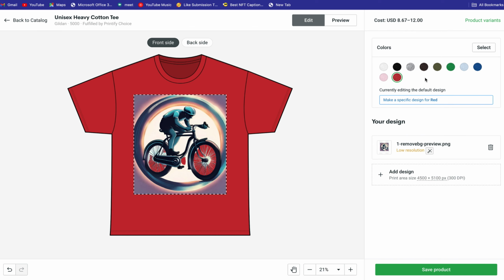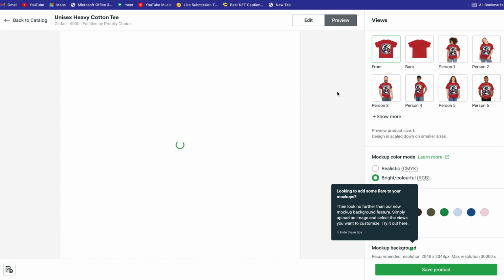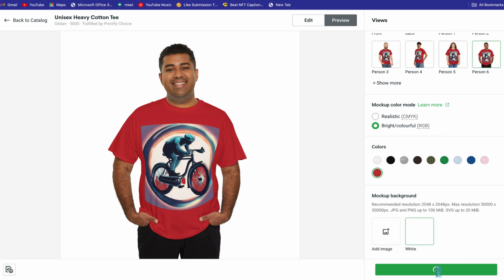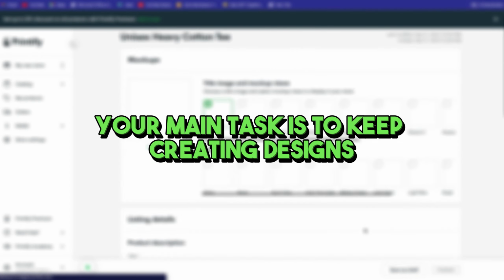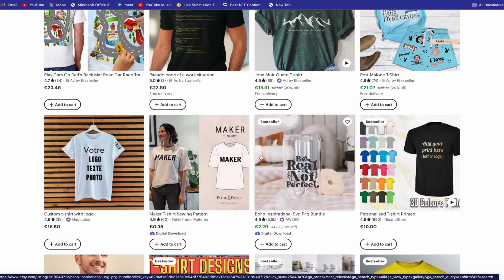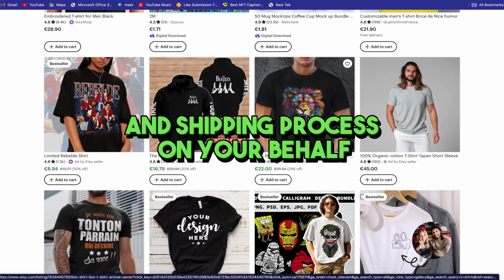Once you're satisfied with how your design looks, proceed to the Preview section to get a final glimpse. And when you're ready, click on Save Product. Your main task is to keep creating designs and uploading them to Etsy. If a customer selects your product, Printify will handle the printing and shipping process on your behalf.